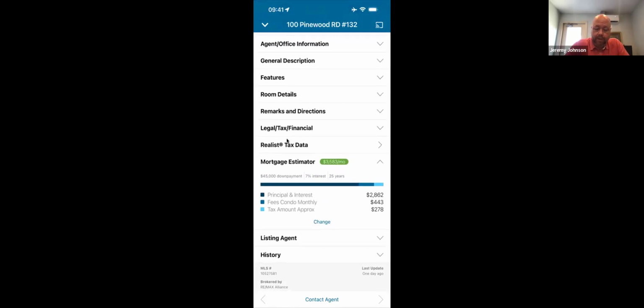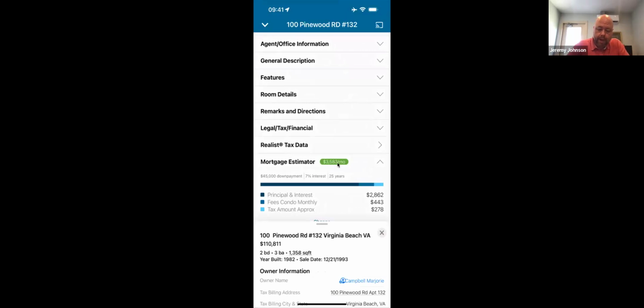So you can play with that, but always disclose that this information is subject to change. Yes, you think you can afford $2,800 a month or whatever, but we are actually at $3,583 there in the green box.